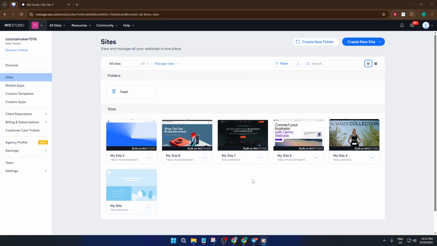The first thing you'll want to do is head over to your Wix dashboard. If you have more than one website, make sure you select the exact site you want to work on. This step is crucial because if you accidentally start editing another site, you might make changes where you didn't mean to, and we definitely want to avoid any mix-ups.